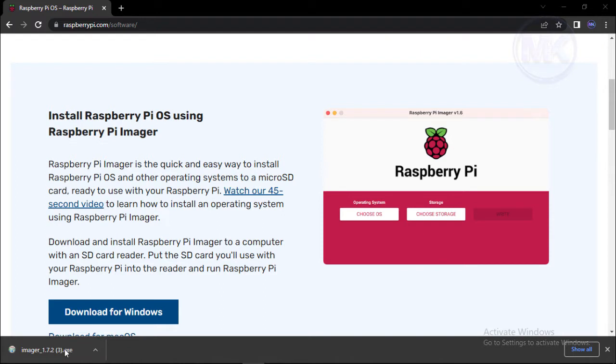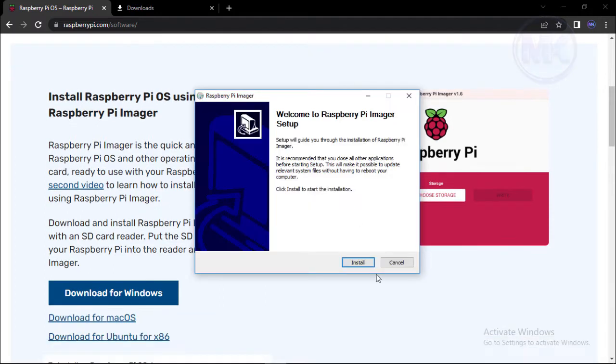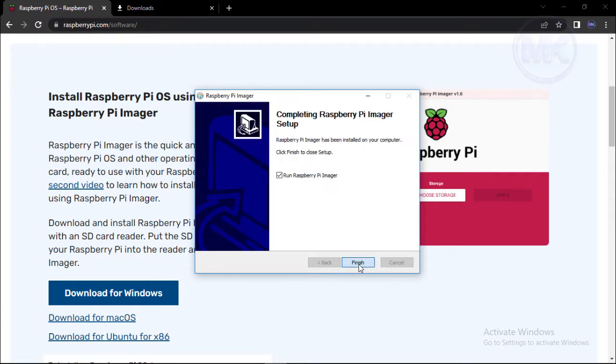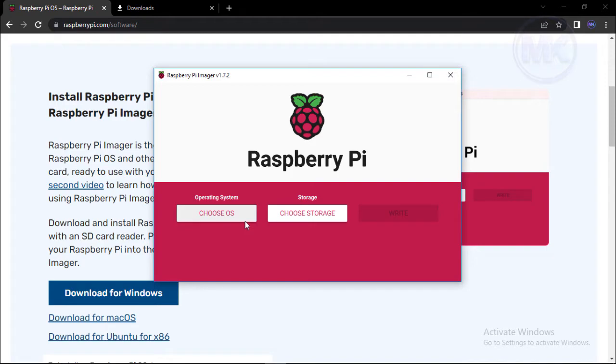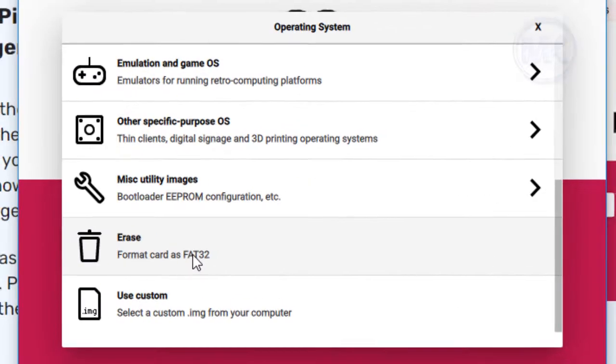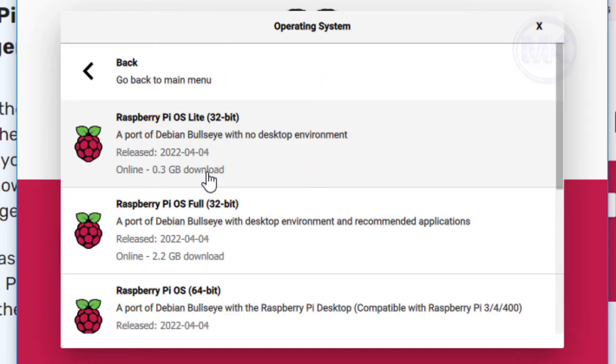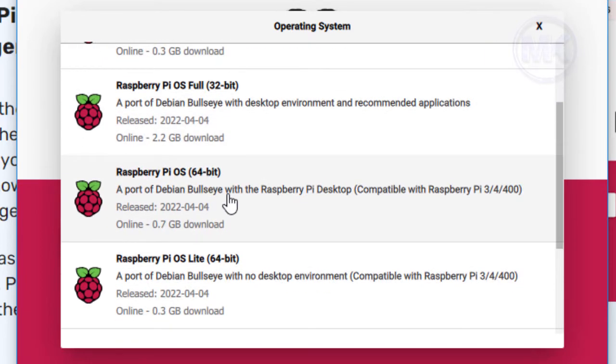Now click this downloaded file and install the software. Launch the software and click on choose OS and click on Raspberry Pi OS Other. Now select Raspberry Pi OS 64-bit. A latest 64-bit operating system is suitable for Raspberry Pi 4 model computer board.